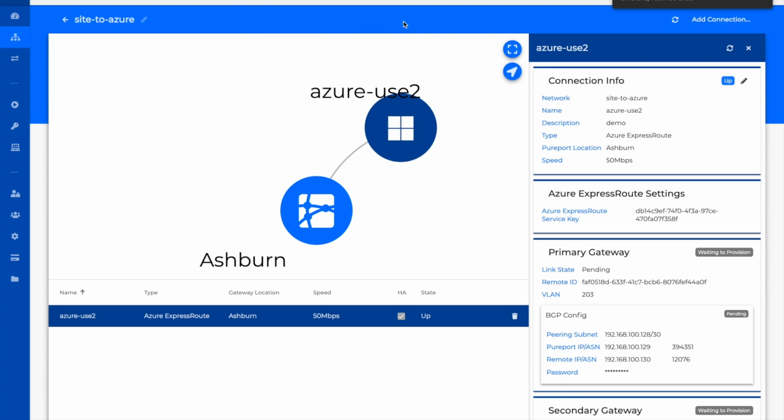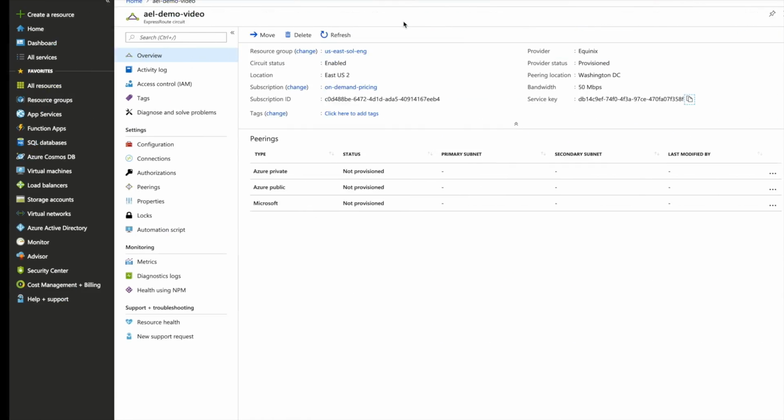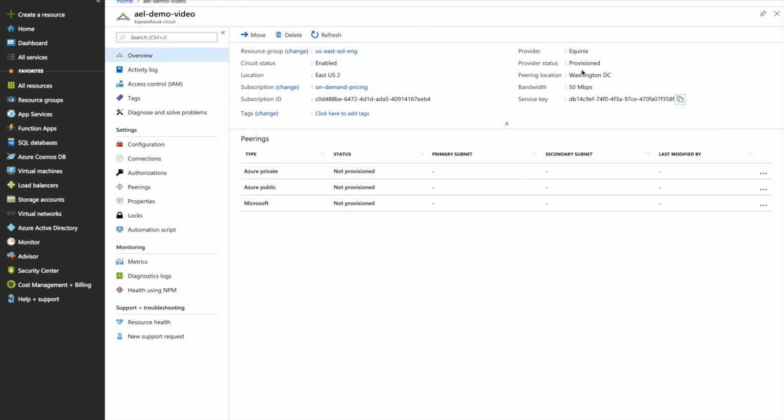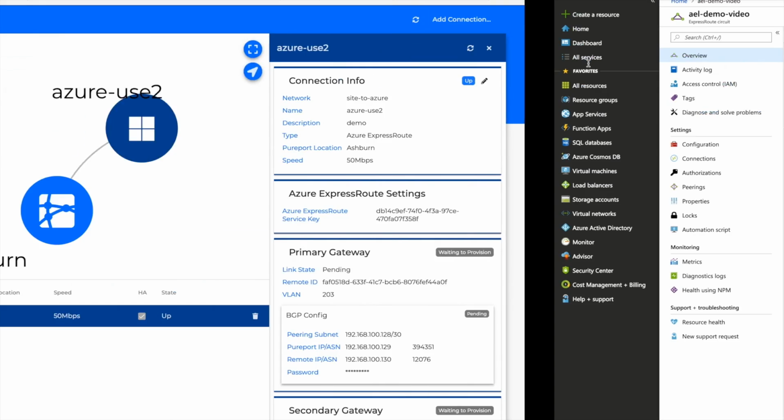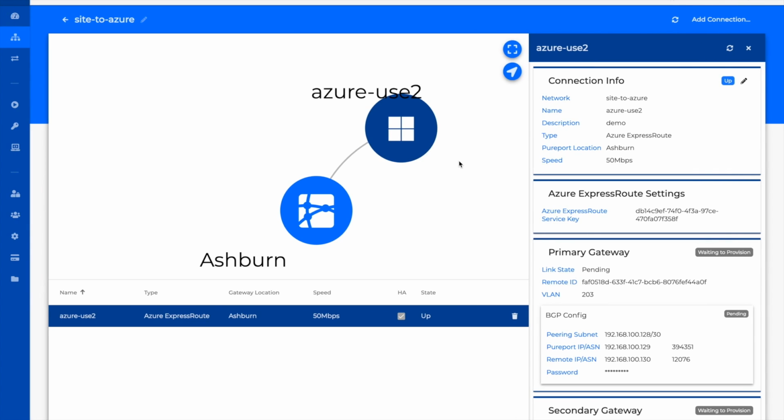Now that our connection is provisioned, we can go to the Azure portal, and you'll see here now that the Azure portal, this provider status, has changed to provisioned. This connection is now provisioned in Azure. From there, you can follow the standard Azure documentation on how to peer the connection and connect it to a virtual network gateway so that your virtual networks can communicate on this.